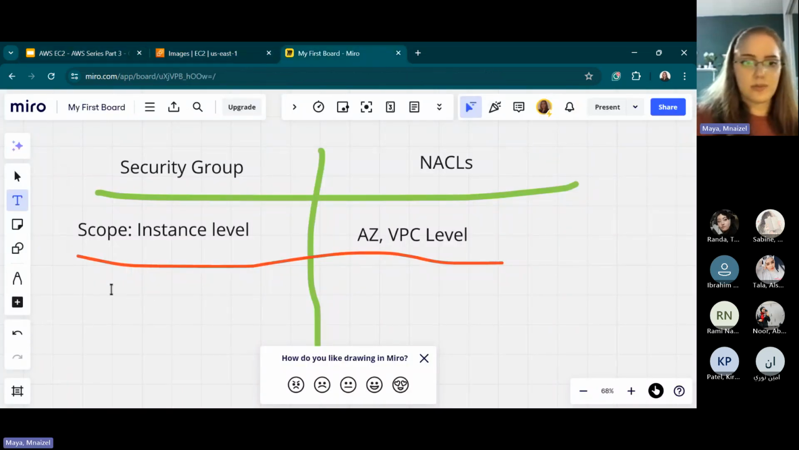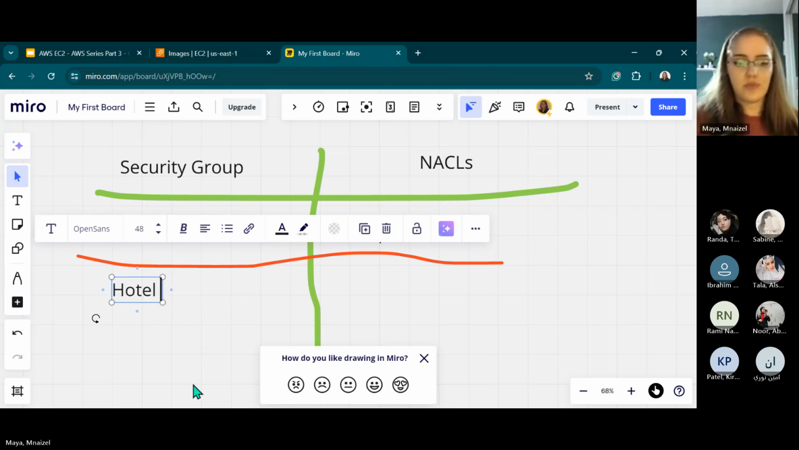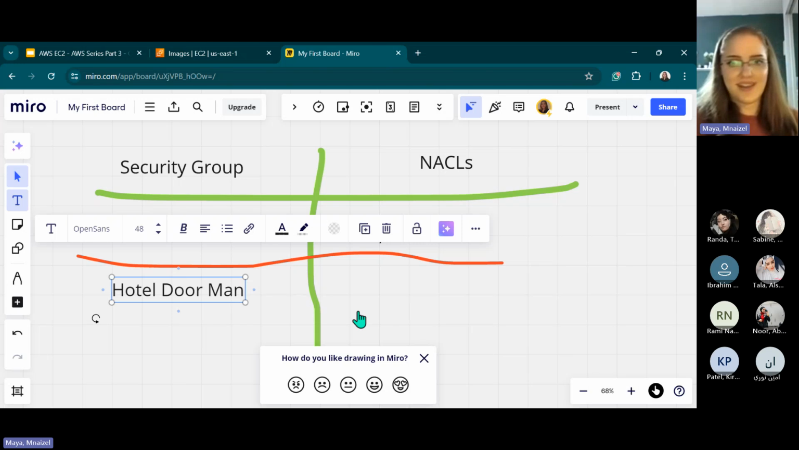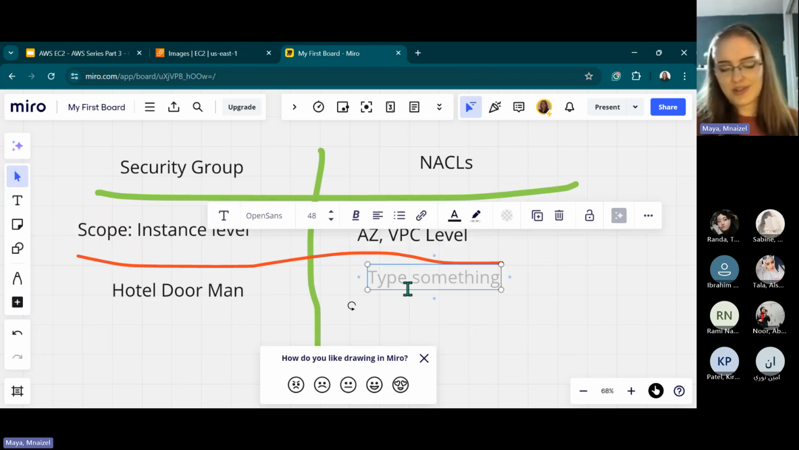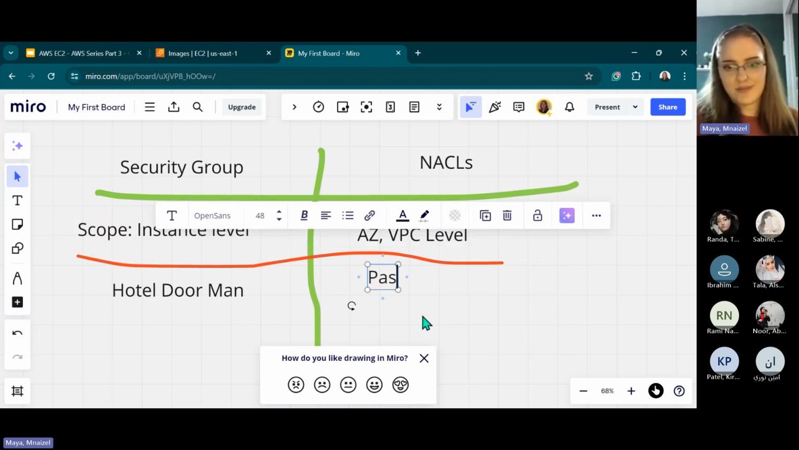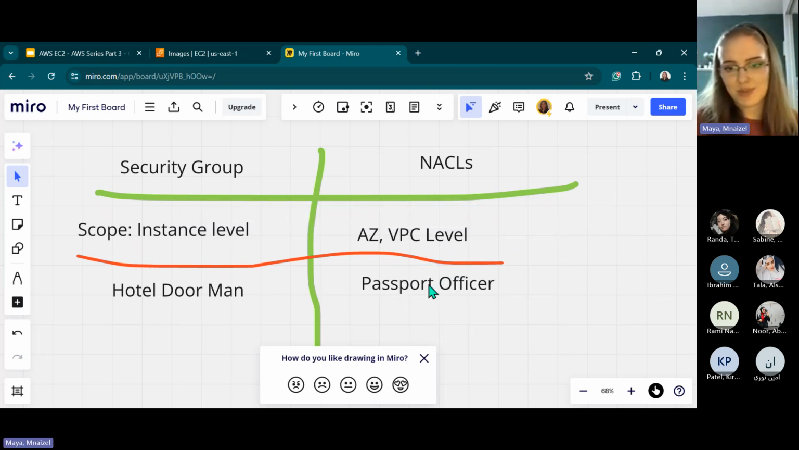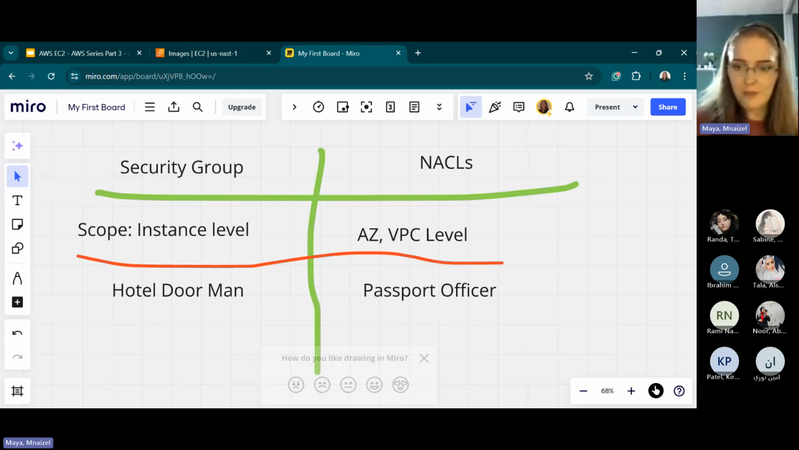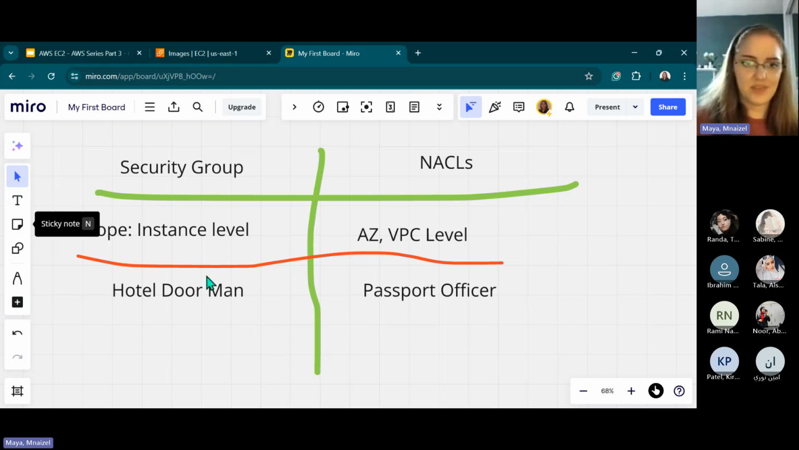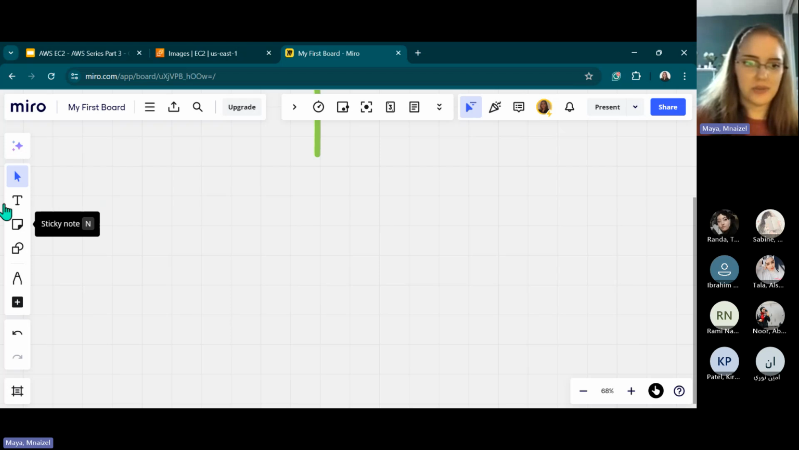So the security group is our hotel doorman, and our network access control list is our passport officer. What does the doorman and the passport officer have to do with this? Okay, so let's say we have a doorman right here.